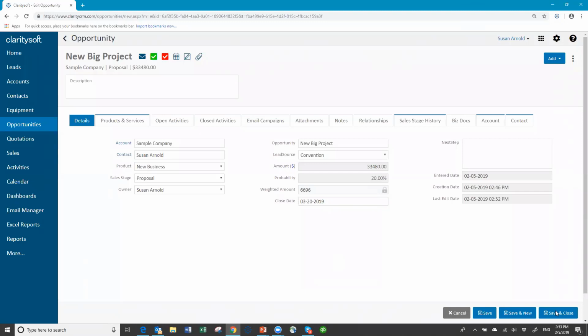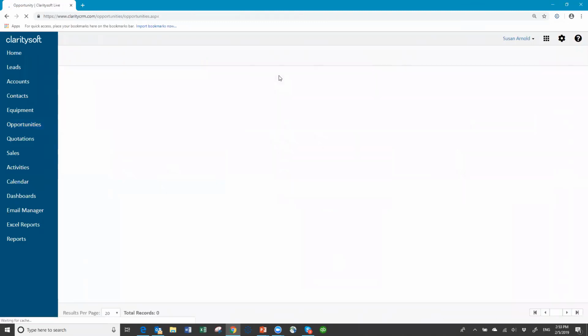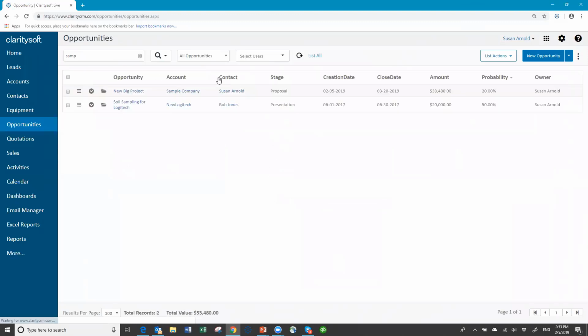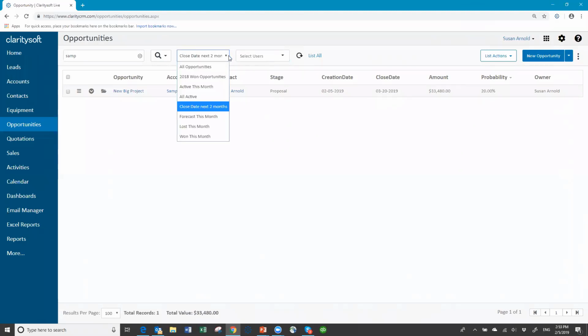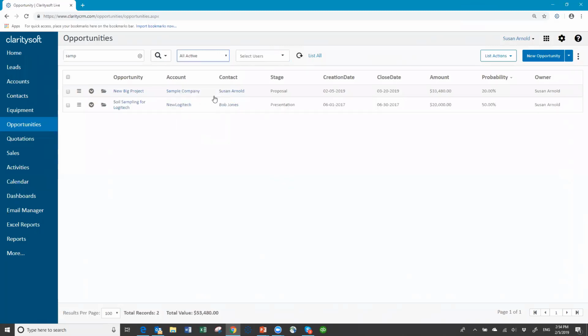Then the filters in your opportunity up here will allow you to see, for example, those that have a close date of the next 2 months. See, one in March. These filters or views allow you to see your opportunities according to the close date. Now see, this one's really old. It goes back 2 years, but it's still active. So somebody's not keeping up with this.